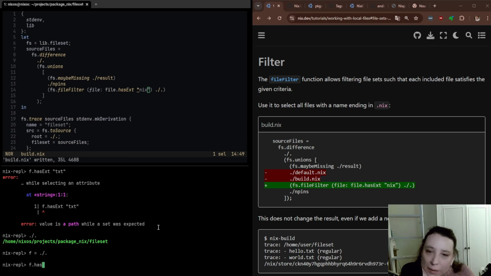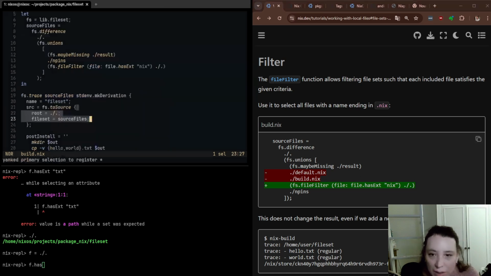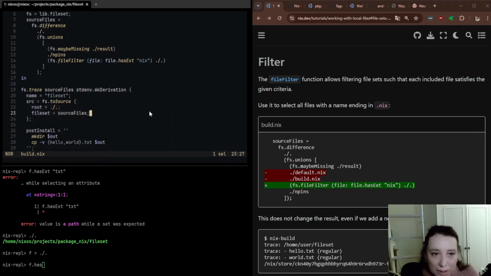Yeah, I don't really understand how that works. File filter. Oh my god. File filter will take in the current directory, and then maybe it will basically look for the files and pass it into this function. I'm guessing that's how it works. So there's paths on their own don't have a hasExtension.